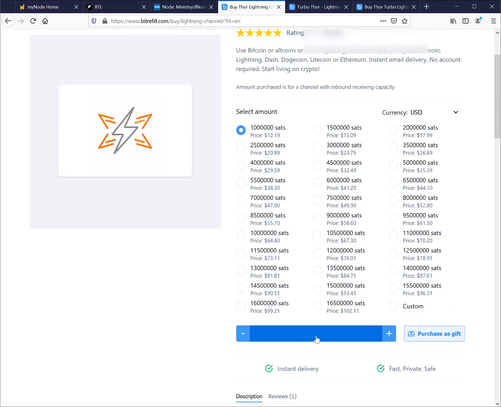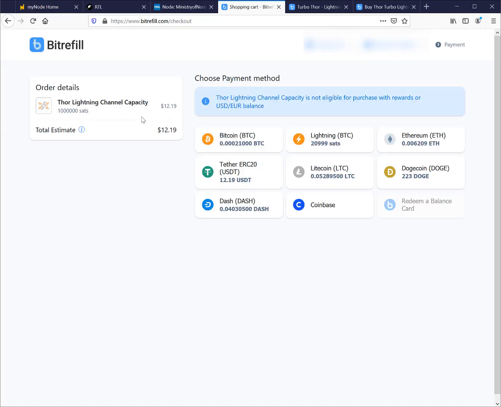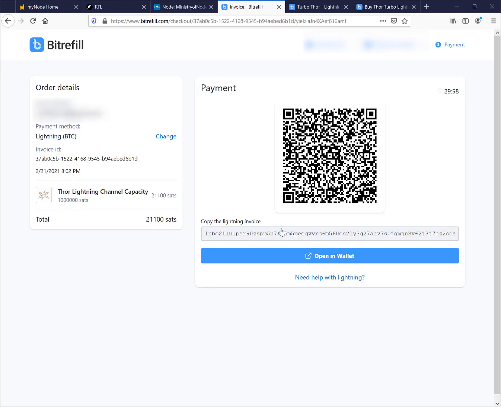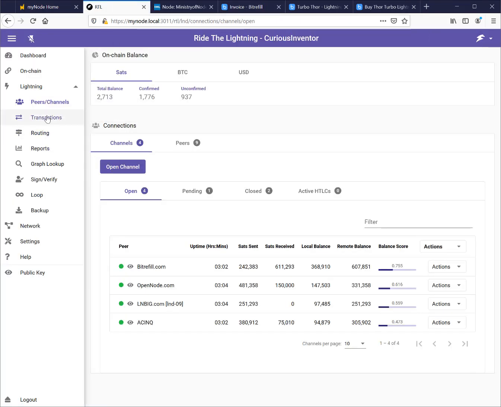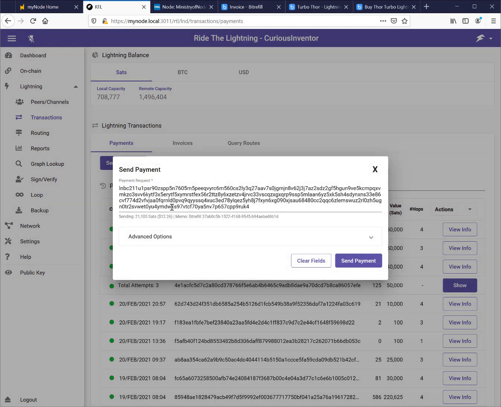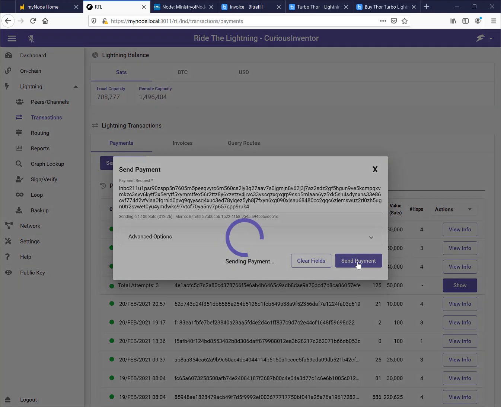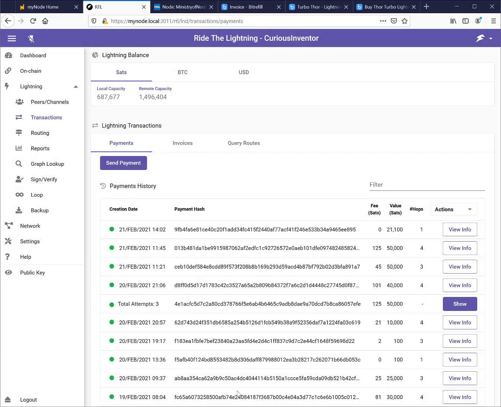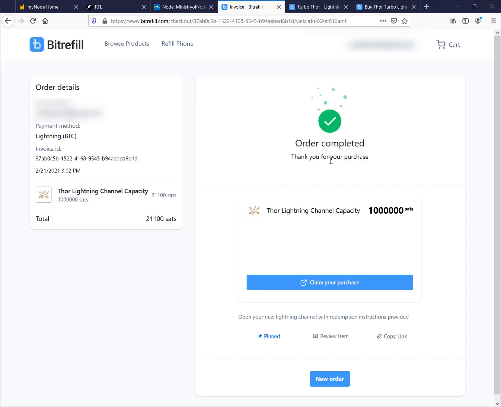So I'm going to check out that one and then go to checkout. I'm going to use the Lightning payment choice. Go to transactions, send payment, $12 to Bitrefill, send payment. Payment was successfully sent. I actually have a channel open to Bitrefill, so there were zero fees. That's what you see here. So if I go back here, it says order complete. Then I'll claim my purchase.